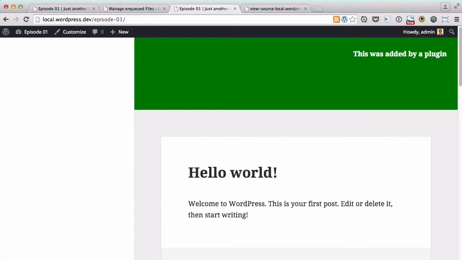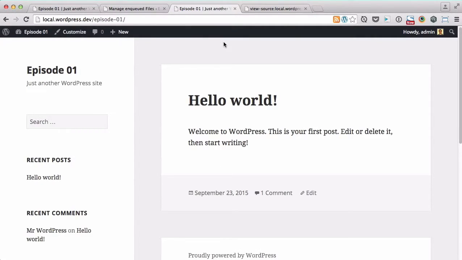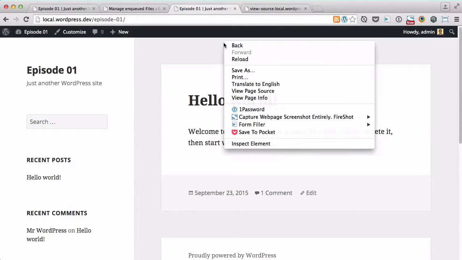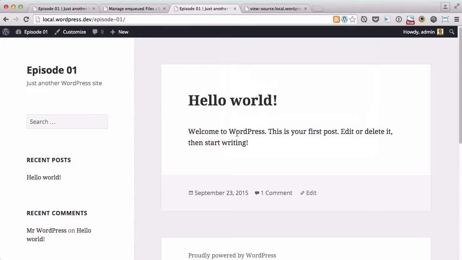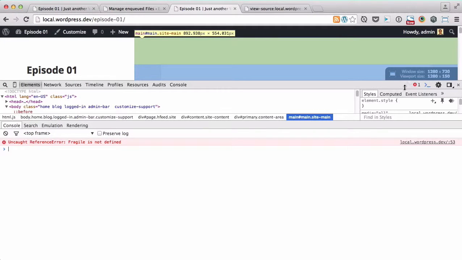You'll notice here on my site, I have a big green header, and I added this in with a plugin using some JavaScript. Now that I've moved some JavaScript to the bottom of the site, if I refresh the page, my big green message goes away. That's not what I want it to be doing. And if I go to the Chrome Developer Tools and I just inspect this page, I'll see an error here.